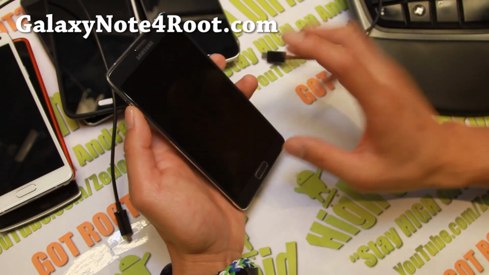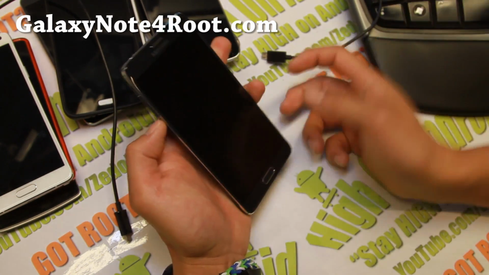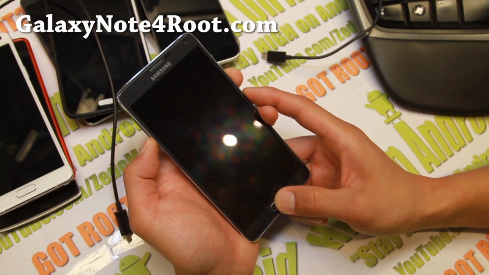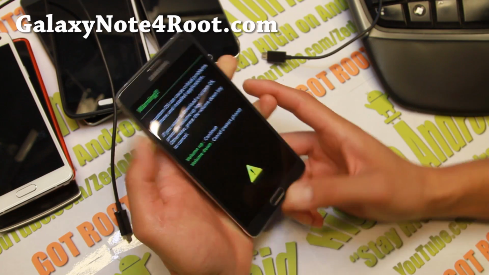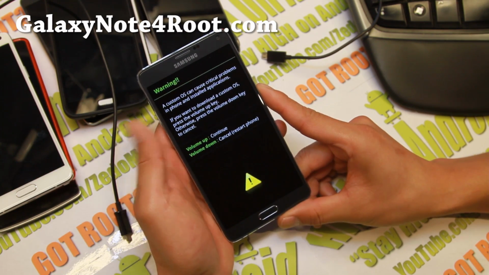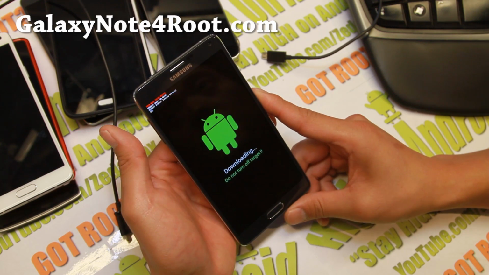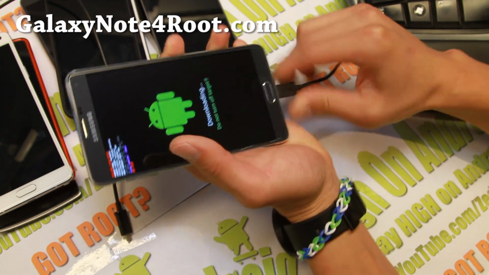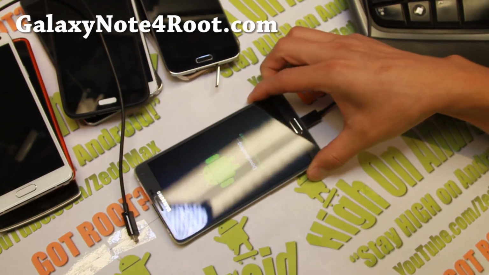international models. So once you have powered off your phone, hold down volume down, center home, and the power in that order. Hold it down until you see this warning sign, then let go of all the buttons. Then hit the volume up key there. And then connect a micro USB cable to your computer. And let's go to our computer.